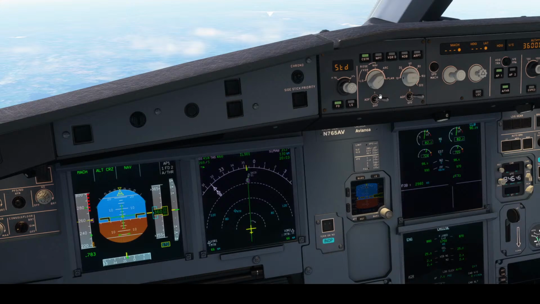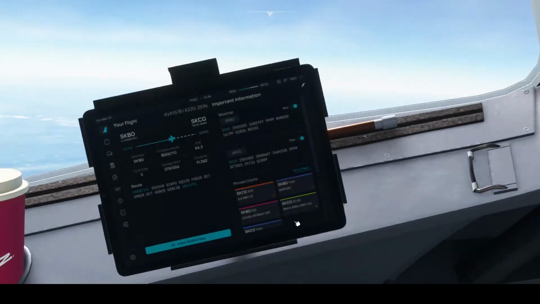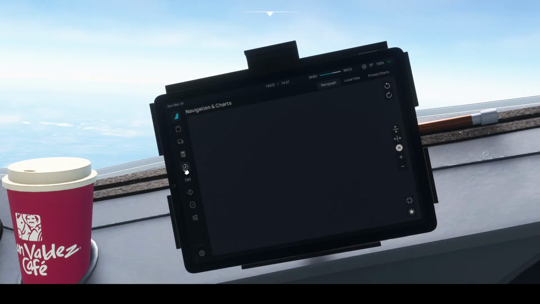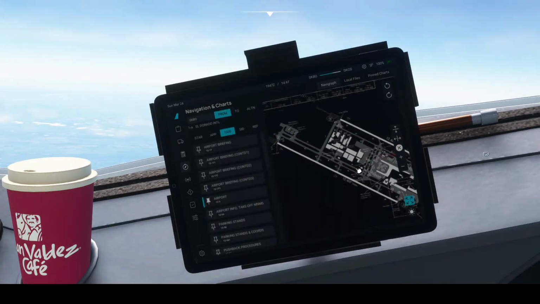Okay, so we're close to our top of descent right here. So now let's go to the electronic flight bag, and let's do our descent briefing. So the weather at Cartagena looks fine. The airplane, it's the same airplane. NOTAMs, we have no NOTAMs. Noise abatement procedures, we are not doing any noise abatement procedures. Routing, we are, hold on.